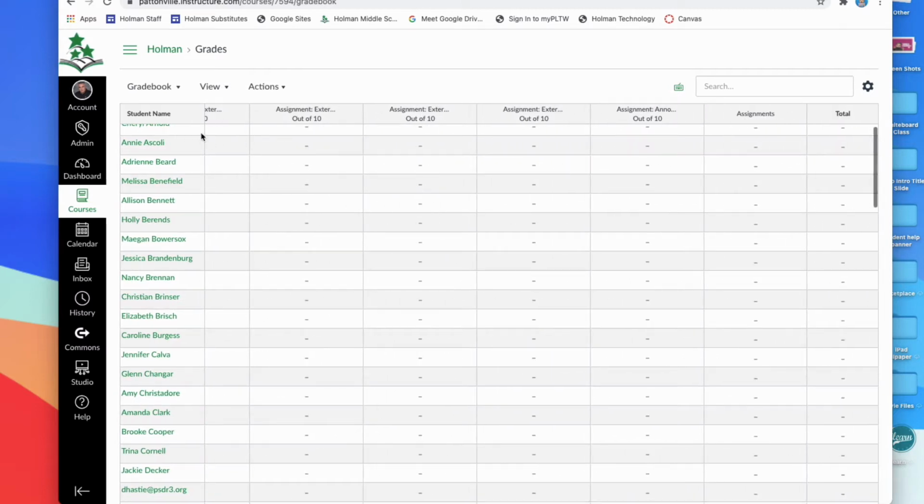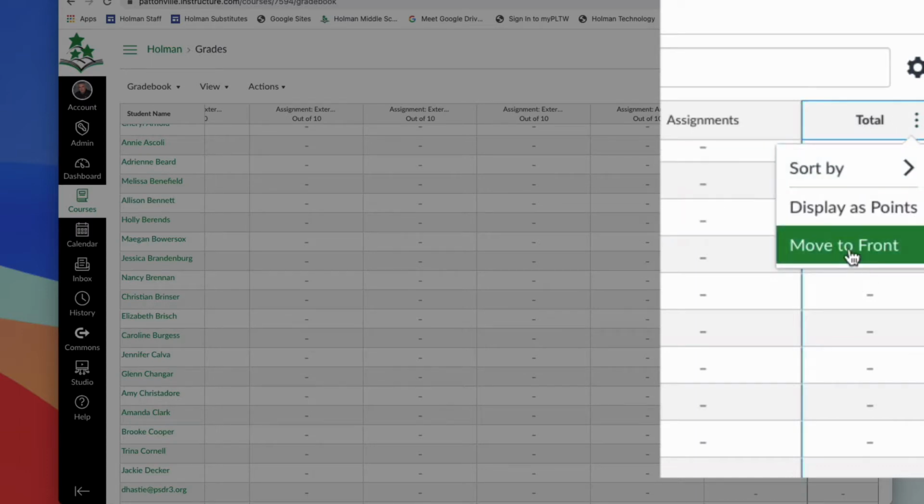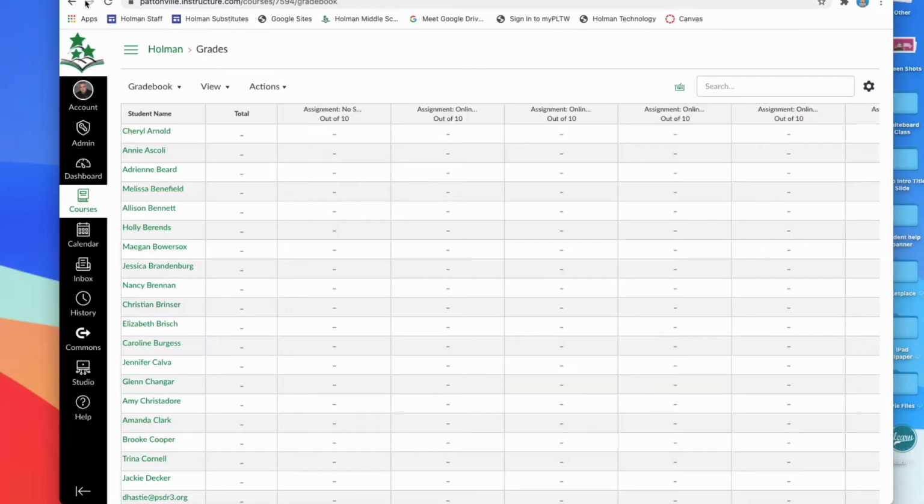Well, if you wanted to, what you can do is where that total column is, you can tap on the 3 dots next to it and you can say move to front. And what this will do is move that total or final score column right next to your students' names. So they will show up right next to each other without having to scroll all the way over every single time that you do that.